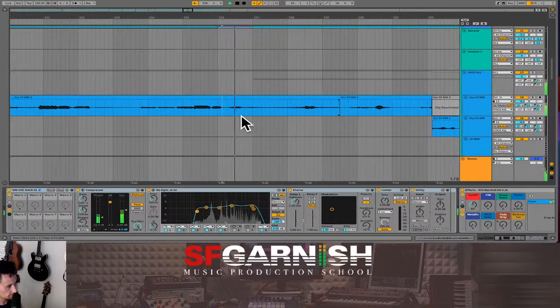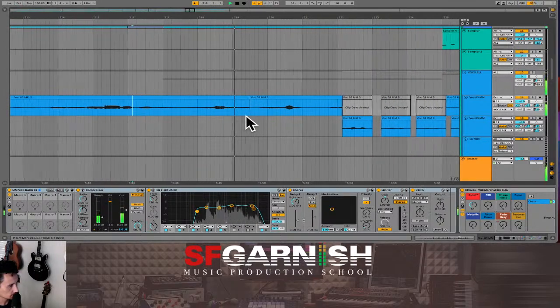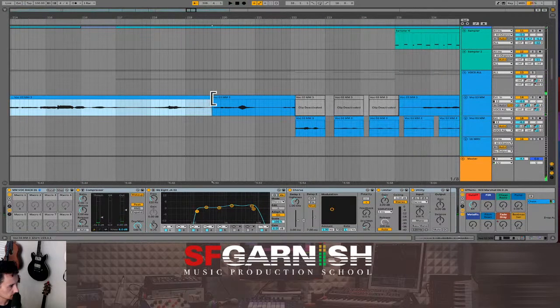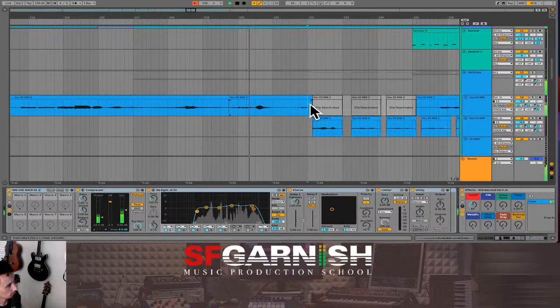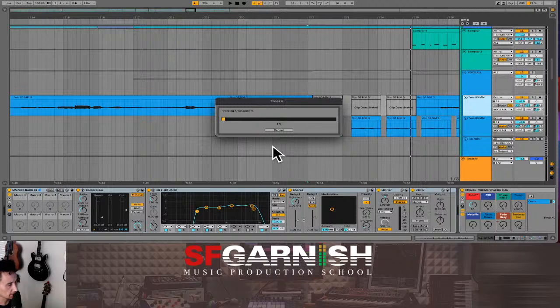How about that? There we go. Cool. So it's as easy as that. And if you ever want to refreeze again, just click freeze. And this is something that obviously takes some time. But freezing the track saves your CPU.